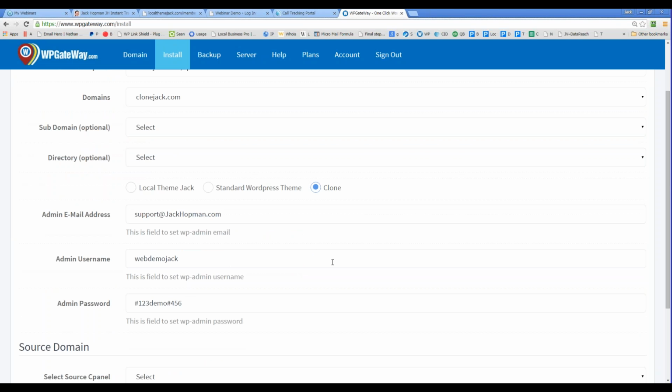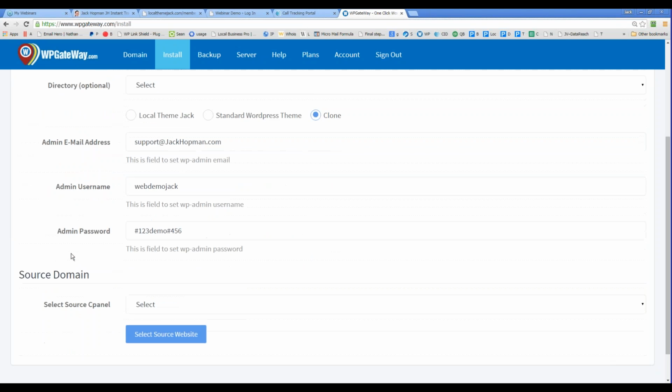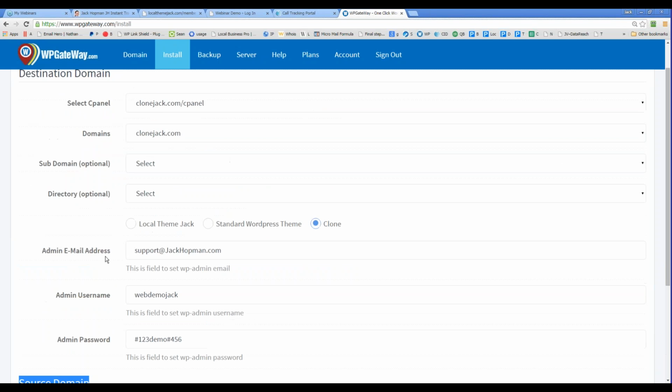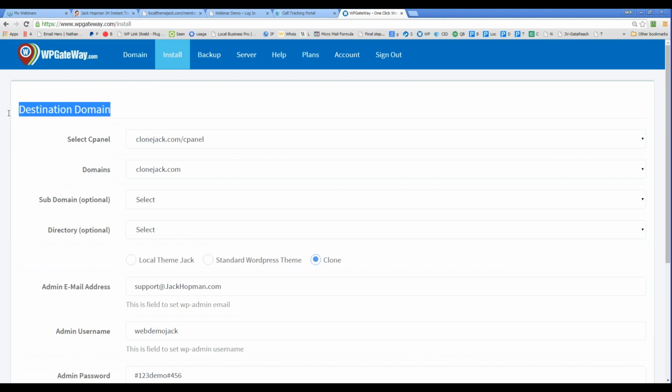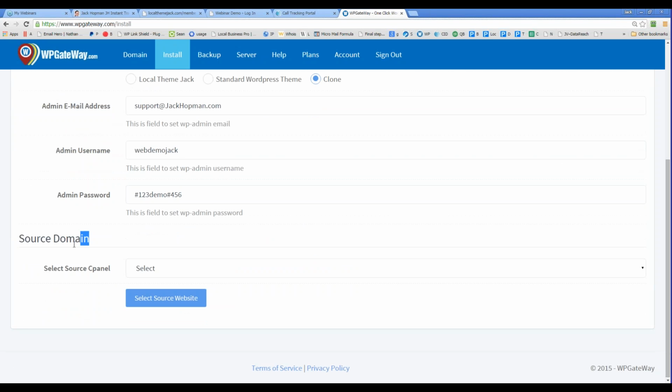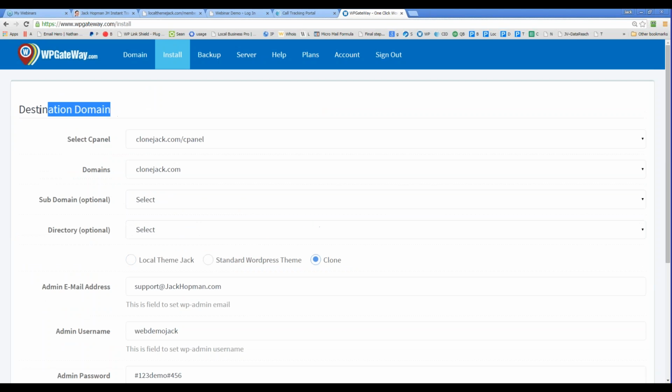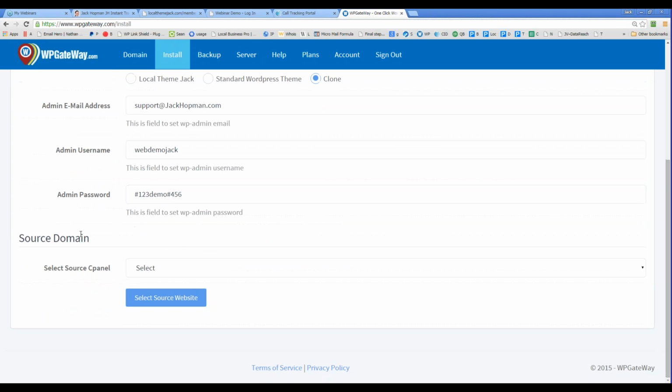and then it asks for the admin email and admin username. But now you start the source. So now you select what you want to clone to the destination domain. That is the point you have to understand. This is the source, the website which you have ready, and this is the destination where it gets installed. Do you get that, Charles? Actually, that is kind of the trick in the interface.